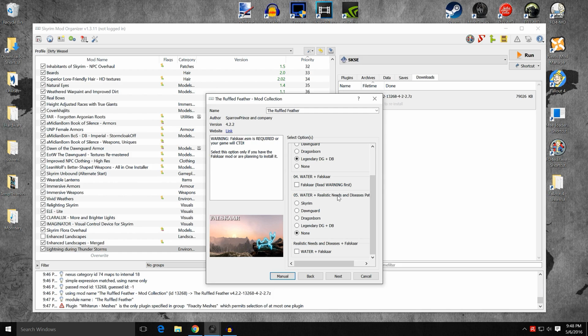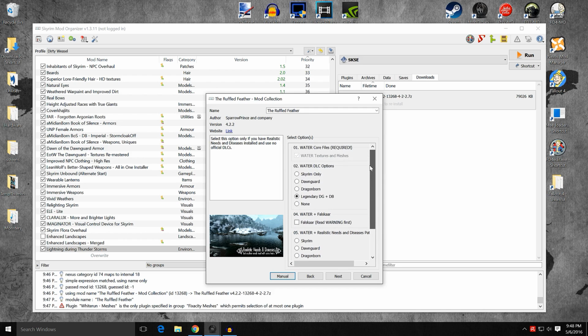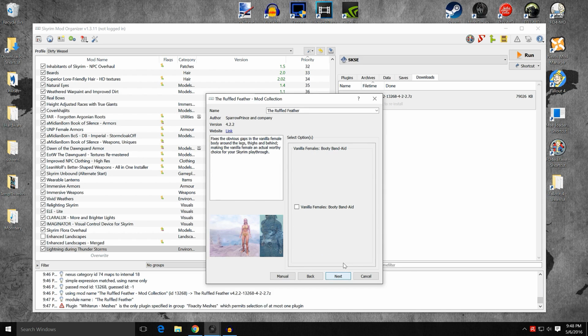If you're using Realistic Needs and Diseases, you can have that. I do not have that, and I don't plan on having Realistic Needs and Diseases. But we'll talk about that more in depth as we get to that part of it. And then, of course, Realistic Needs and Diseases with Falskaar. If you have that, you can go and click that. So that's basically that first panel. So go ahead and click next.